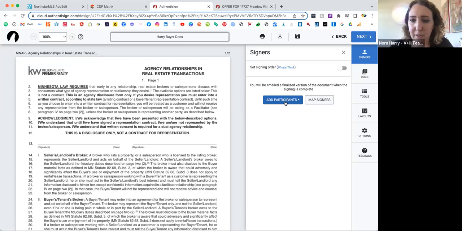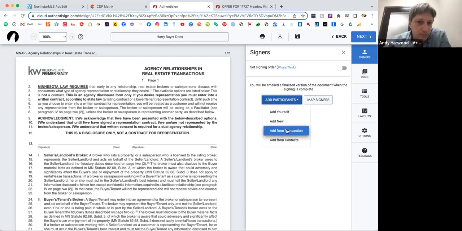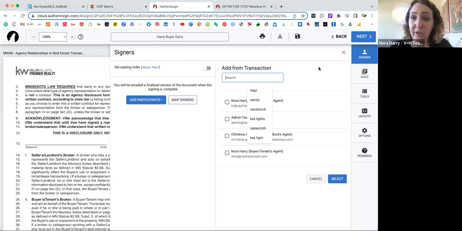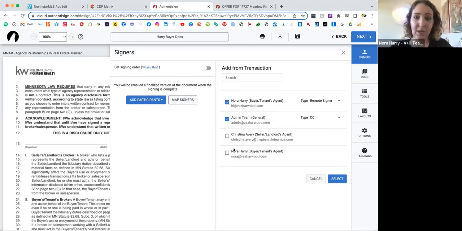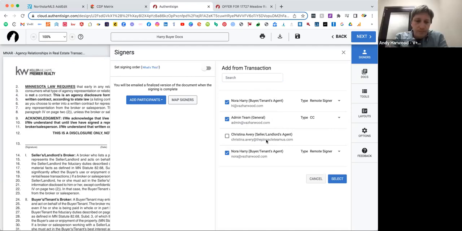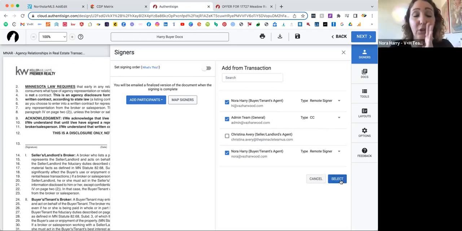Yeah. So if I add participants from transaction, these are all the people that I had in my transaction. So I'm going to add myself. I'm going to add my admin team as a CC contact. And then I'm going to add in myself as the agent. Normally, if you hadn't imported something from MLS, you wouldn't have a listing agent. But I'm just going to also plug in there.